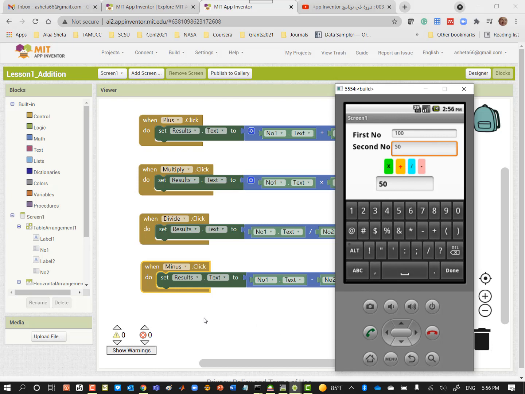All right, I hope this video will help explain how to create a simple calculator. Of course, we're going to see an advanced video that will help us understand more about the calculator.